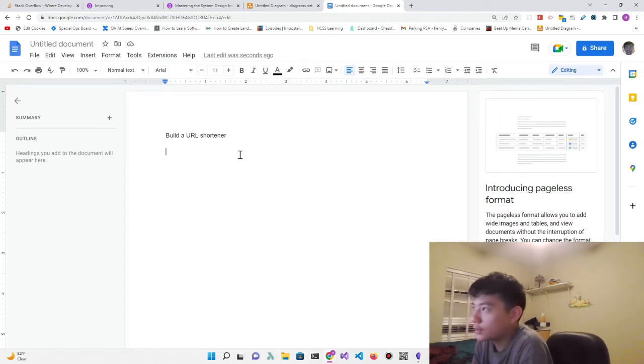Just to clarify what a URL shortener is, it's a website similar to Bitly, where you give it a long URL and it shoots out a shorter URL, which when you click, will redirect back to the original URL that you wanted. That's the example that we're trying to build.